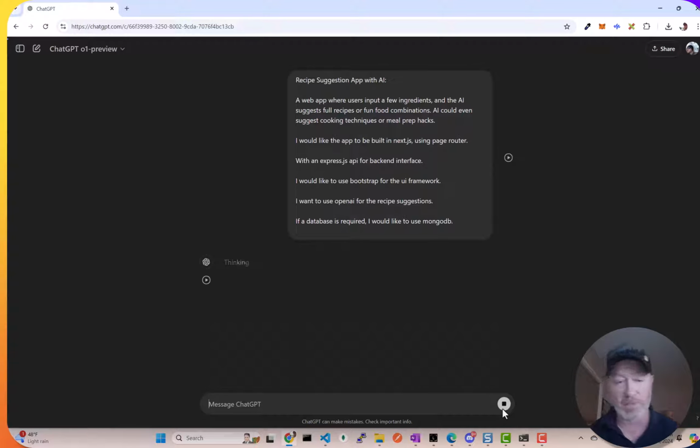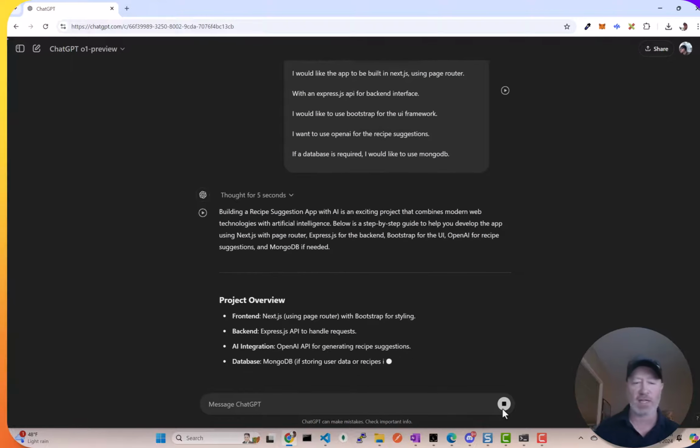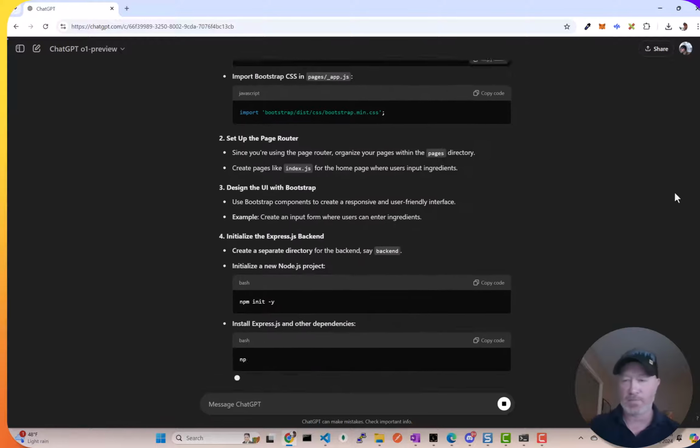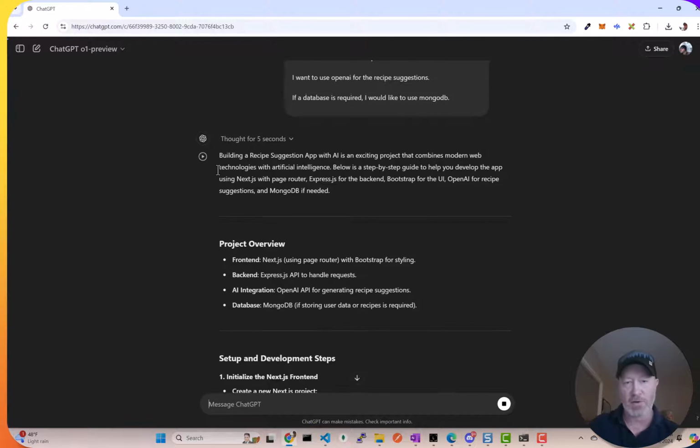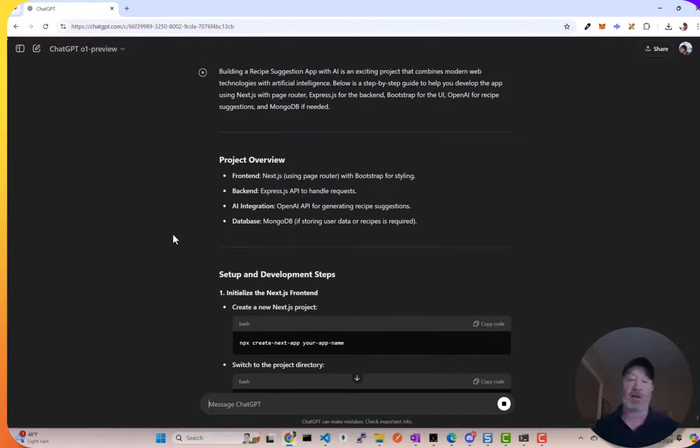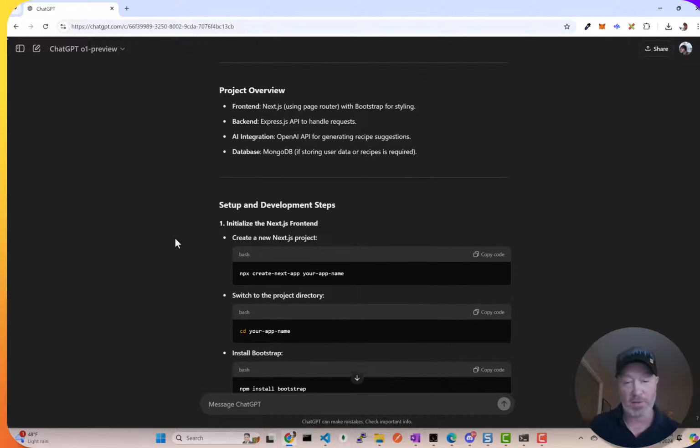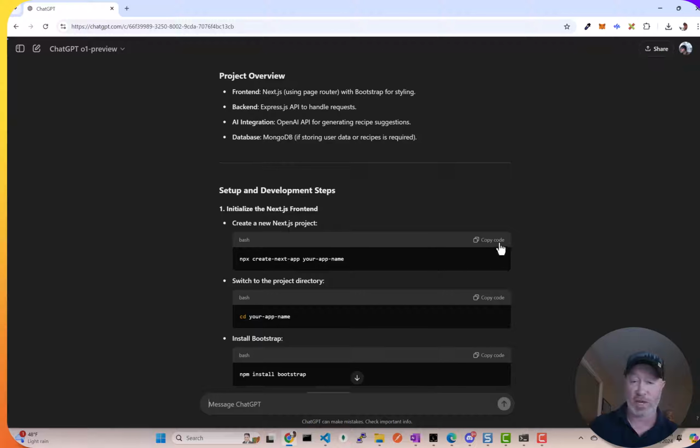All right, so the prompt's thinking right now. That's an interesting thing about this model, it's more sophisticated. It's able to reason, and it looks like it's already starting to generate some content. It gives me an introduction, it's like, this is exciting, and then it gives us an overview of the project. I think it's pretty good at software engineering here. It is outlining the requirements of the project: Next.js using PageRouter with Bootstrap. Backend, Express.js API. AI integration, OpenAI API. Database, MongoDB. All right, so first it's asking me to create my app.